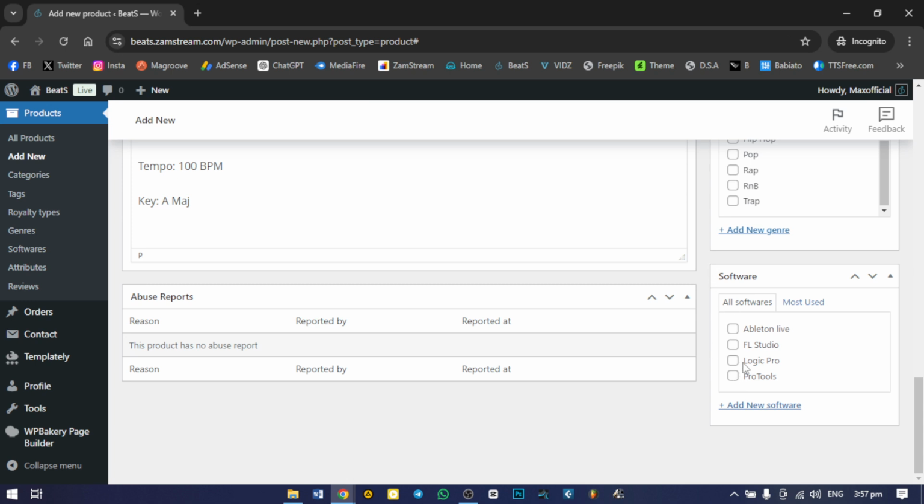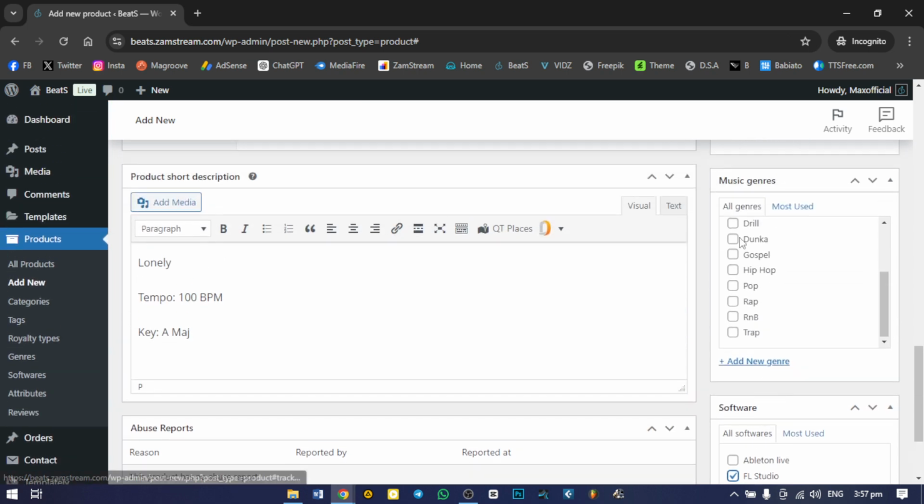Here on the software, you basically just choose which software you used to create this beat. For me, I'll click on FL Studio, and if you don't find your software here, you just click on add new software. Even if you don't find the genre for the beat here, you can add a new genre as well. Right now we're using Afrobeat.